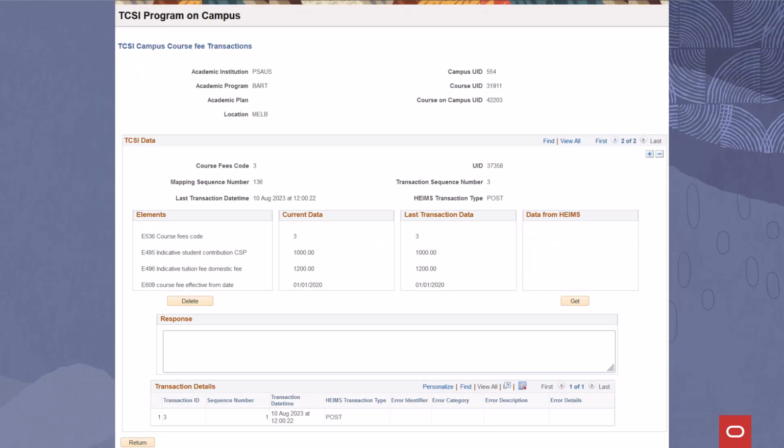The Campus Course Fee Child transaction page. There are 2 rows here for the 2 effective from dated rows.